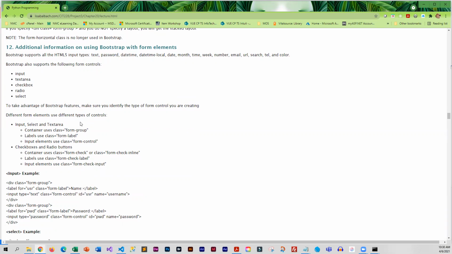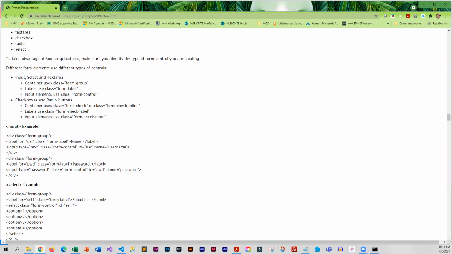Some additional information on using Bootstrap with your form elements. For HTML5 form elements, Bootstrap supports input, text area, checkbox, radio, and select. And there's a little different way of implementing checkboxes and radio buttons. For input, select, and text area, you would use the form-group, form-label, and form-control that I mentioned. For checkboxes and radio buttons, you will do them a little differently. It just depends on if you want them horizontal or vertical.